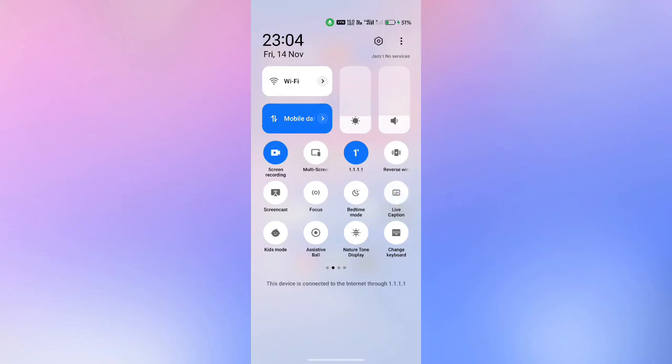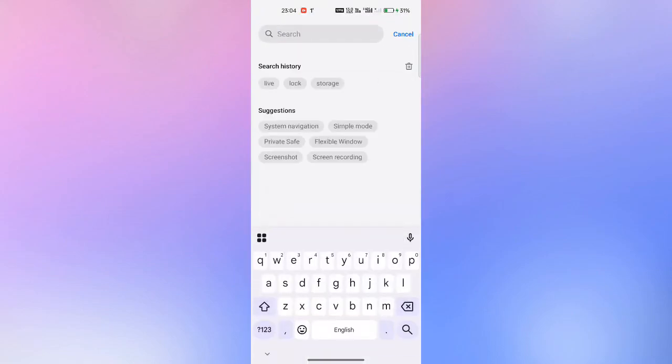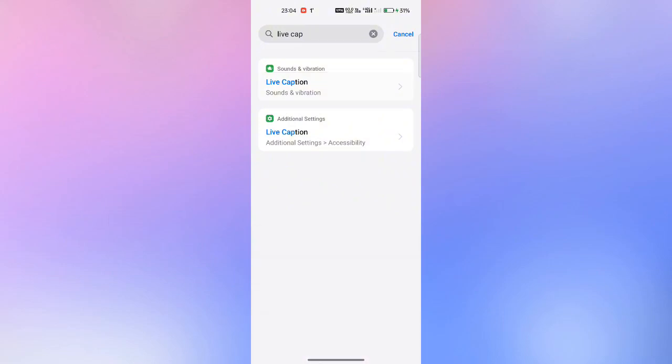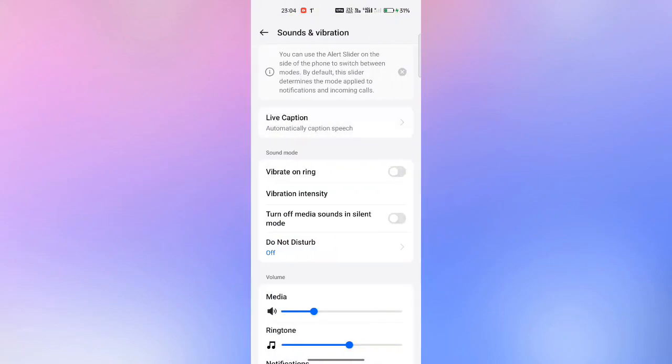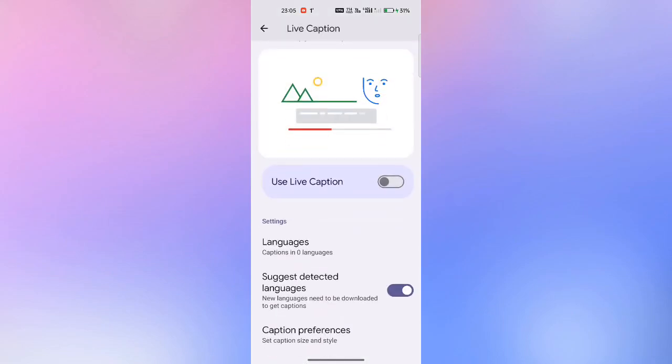The other method is you can simply click on settings. Here you can search for live caption. Once you search for live caption, here you can see live caption or additional settings. So simply click on live caption, sound vibration. We'll simply click on live caption, automatically caption speech. Here you can see live caption. So simply click on mute live caption.